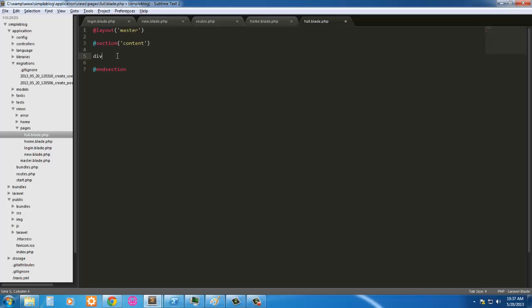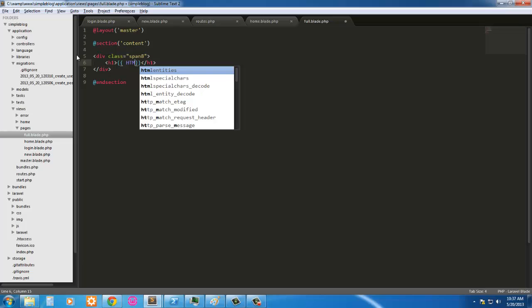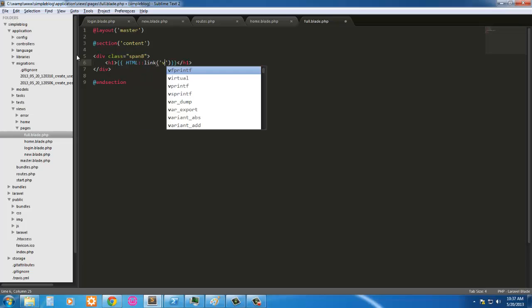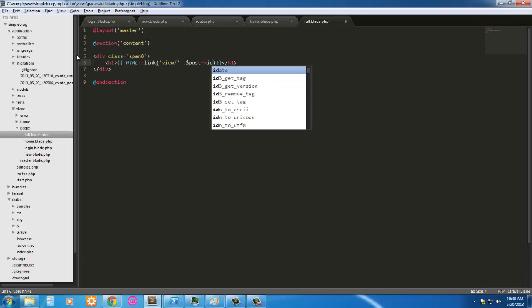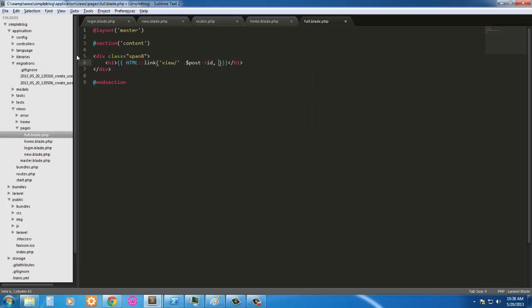I'm getting ahead of myself here. So span 8, have that class here. We're going to have simple h1. In here, we're going to have a link. Just HTML link here. We're still going to be having a view. Same thing as usual that we've been seeing. Dot post ID and post title.